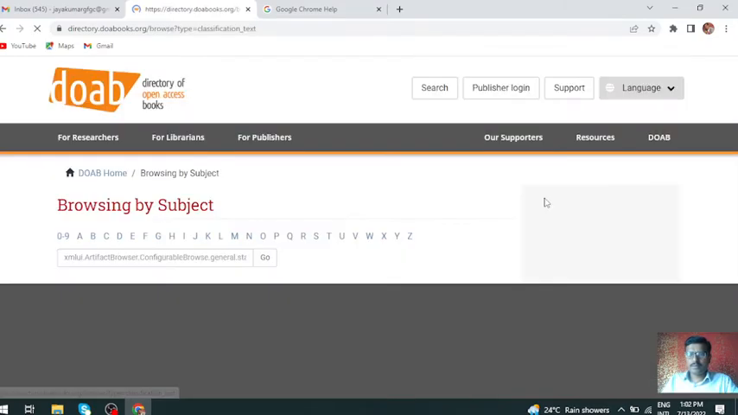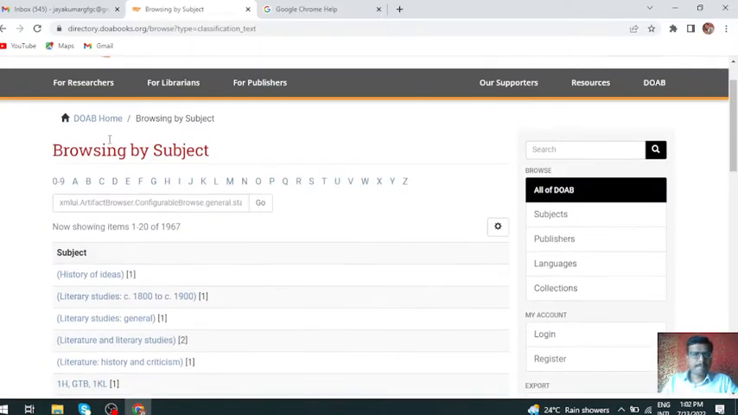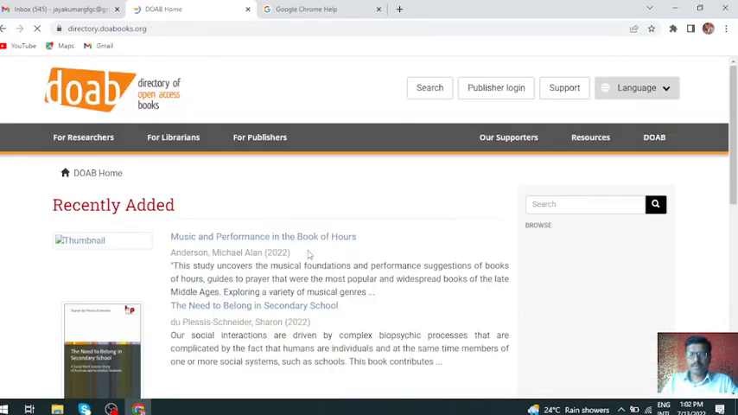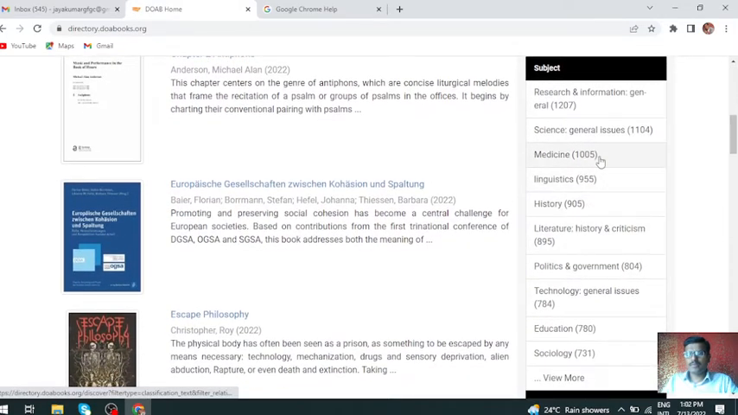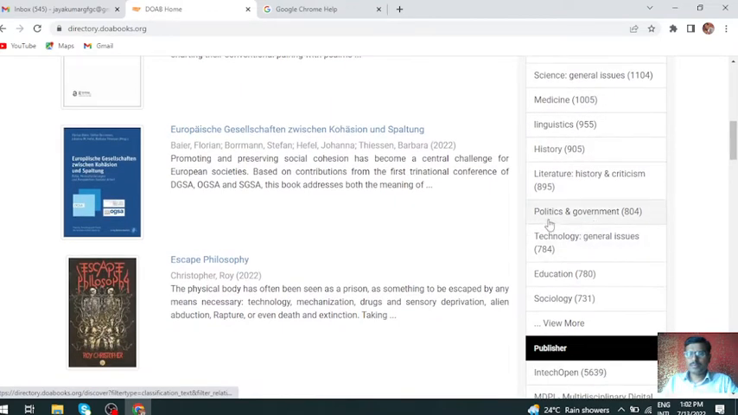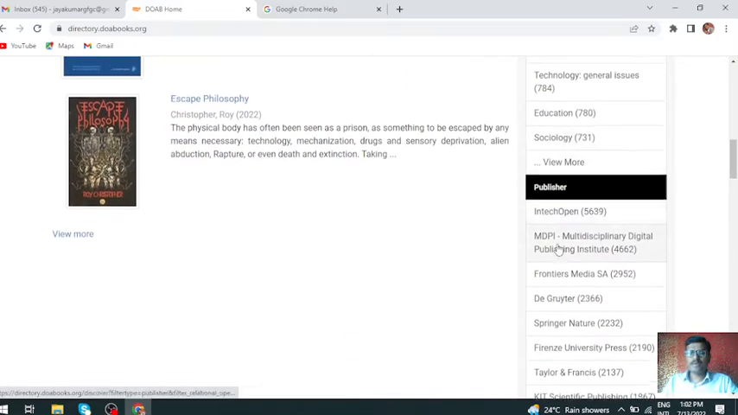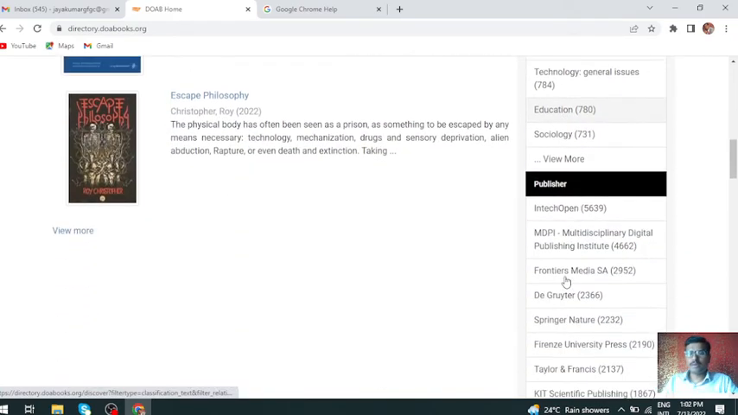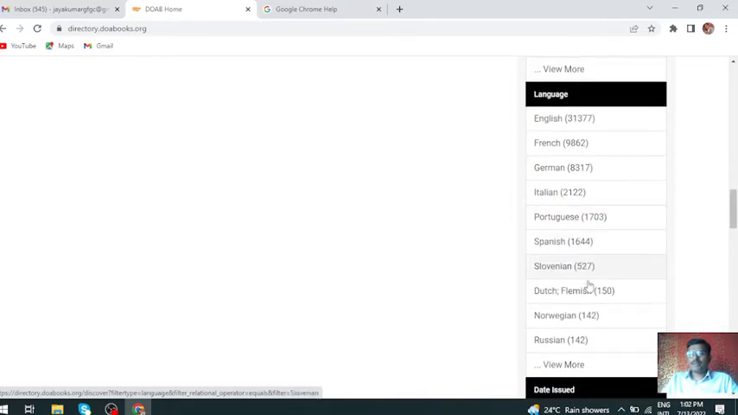You can refine your search by using subject. I can select by language also. You see, in subject, medicine has 1005 books available, history 905 books, politics and government 804 books, education 780 books. So in this way you can check the number of books available on each subject and publisher also. And out of 58,000, there are 31,000 books available in the English language, and many books are in many other languages.